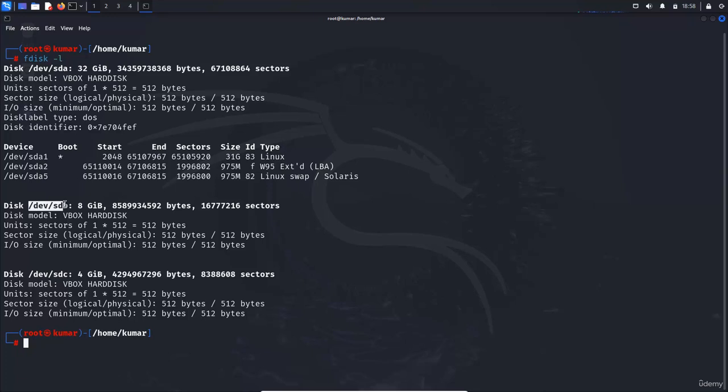Another thing you will check here: this is the VirtualBox model and the disk label type is DOS. Right now this is using the MBR partition, not a GPT partition table. So when you check here and DOS is written in the disk label, you can easily identify that your system is using the MBR partition scheme.